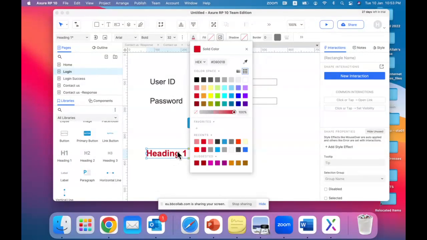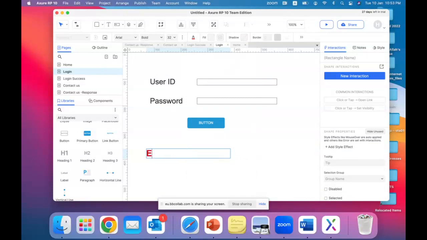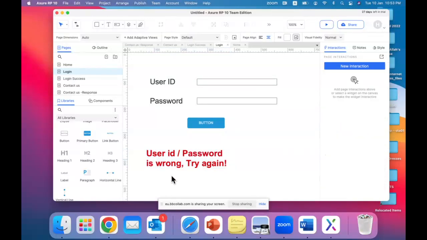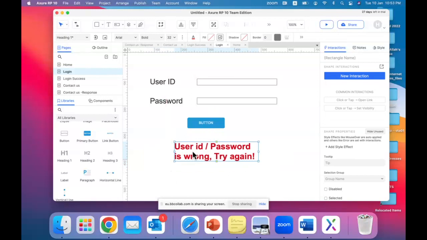to show if the user ID password is not matching. Okay, and then we can say here error, we can say user ID and password is wrong, try again. So this is our error message. Okay, let me just put it in the center. Okay, let the button go to the center as well.